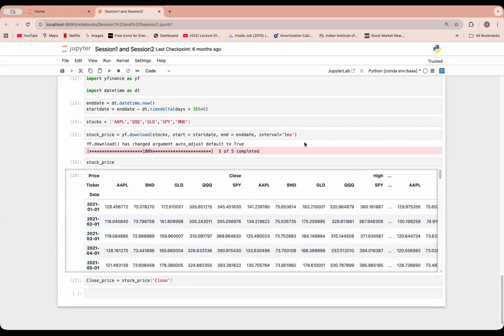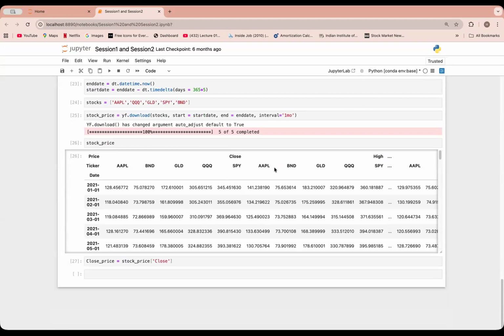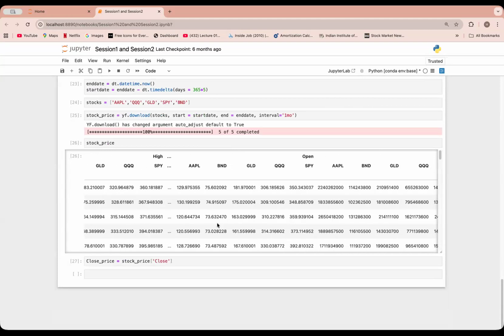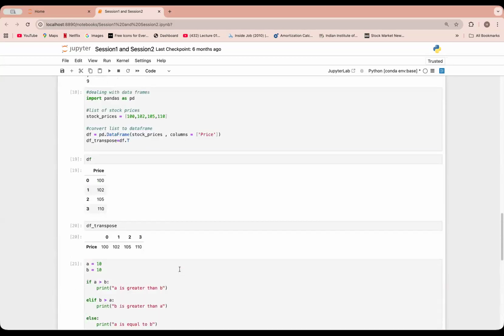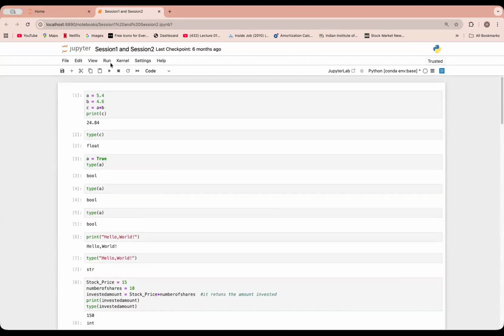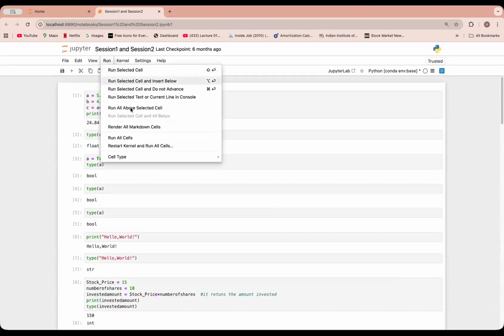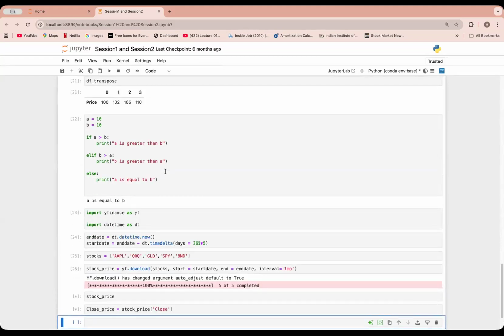As I mentioned, you will get other details also, but what we were actually concerned with was just the close price. You can see we have close price, high price, open price, but we wanted just the close price. So we did this. Why did this error come? Because we haven't run this entire code. So what you need to do is go to run and run all the cells. It will quickly run it.